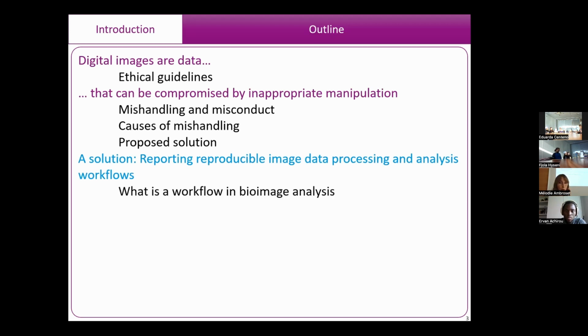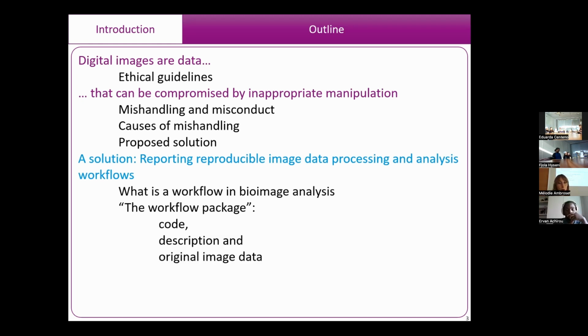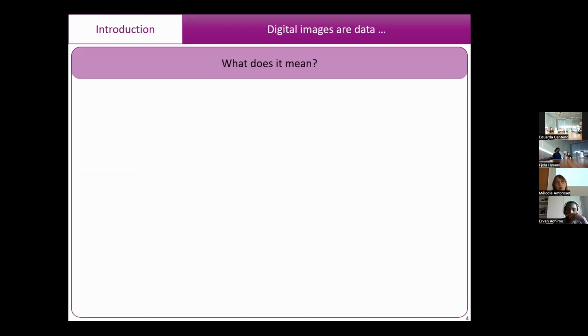I'm also going to remind everyone what a workflow in bioimage analysis is. I'm going to describe what a workflow package is, which comprises code, description of the code, and the original image data. Finally, I'm going to briefly talk about one recommendation for editors that the authors make and that I really like. And I'll give my references and a set of cool resources for people who want to know more about this.